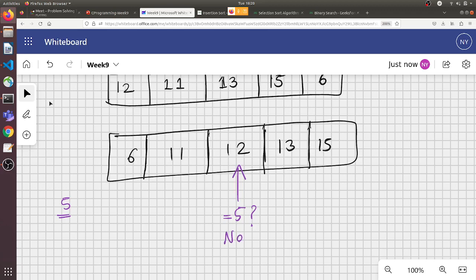So we know that we're looking for 5 and we know that the array is sorted. So all the elements which are in the right hand side of 12, these elements, they are greater than 12. Right? Now, if the element which we are looking for is greater than 12, then we should look only in the right hand side. We should look only in this range. But we are looking for 5, and 5 is smaller than 12. So we should look in the left hand side.